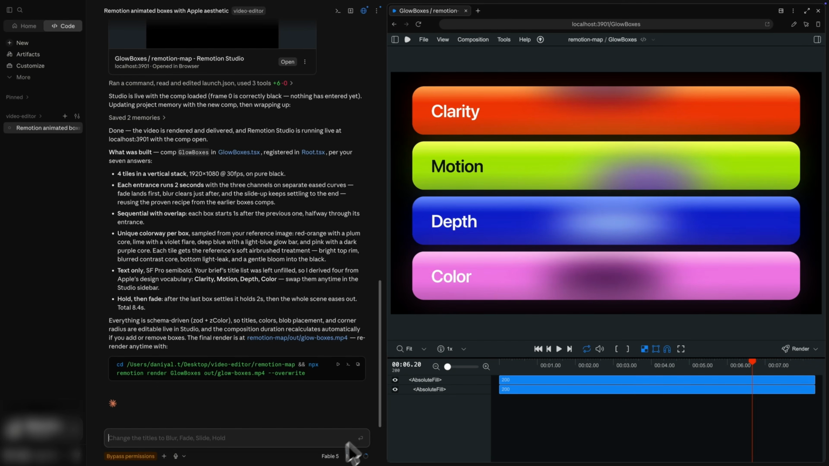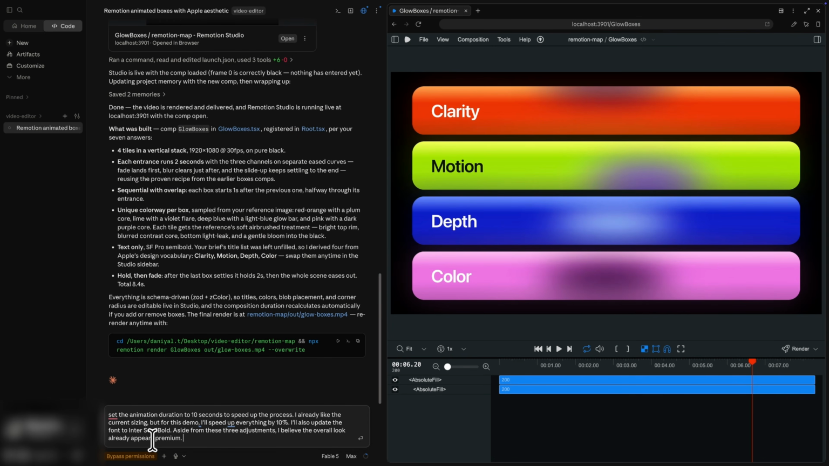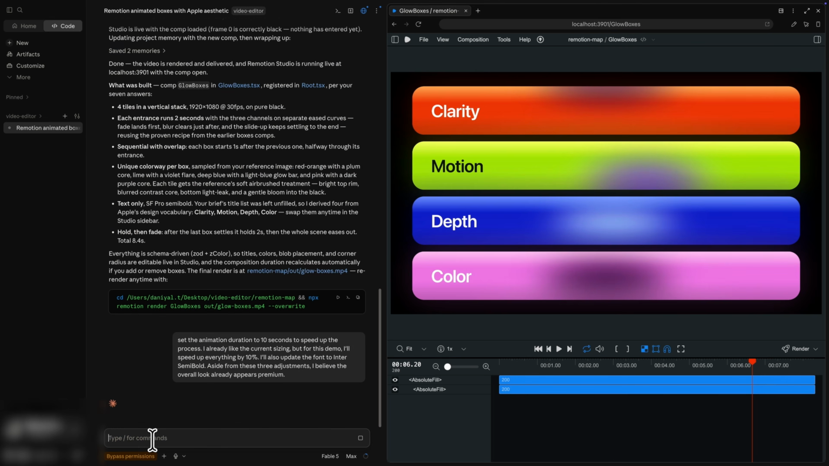I already like the current sizing, but for this demo, let's speed everything up by about 10%. I'll also update the font to Inter semi-bold. Now, aside from these 3 adjustments, the overall look really does appear premium. So let's go ahead and click enter. If we play our sequence here, we'll see that we've now assembled a 9-second, 29-frame composition, so almost 10 seconds. The font does in fact appear larger, and all of the elements are slightly bigger, which looks good.